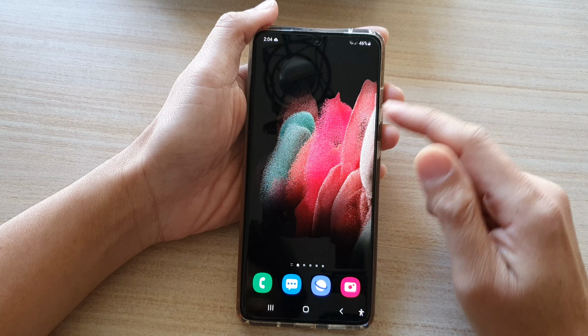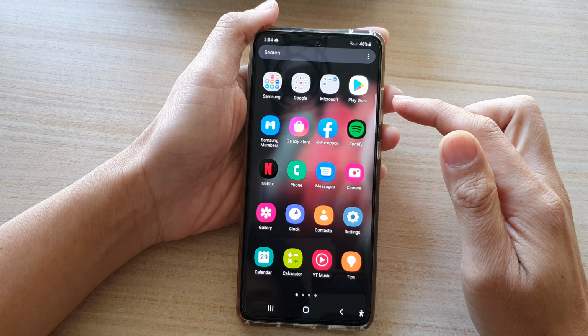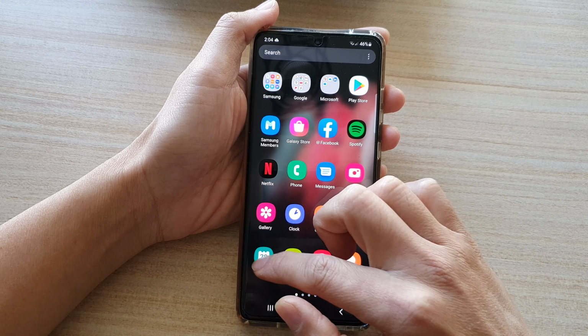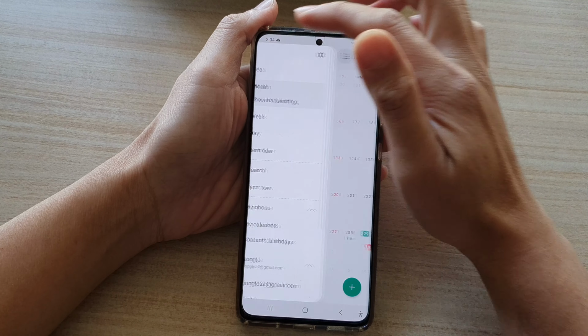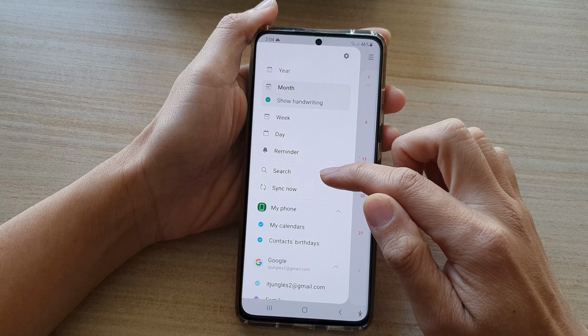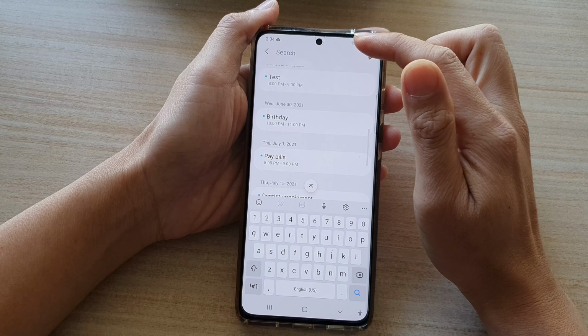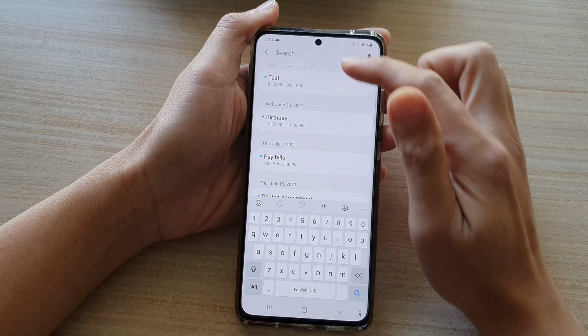And from here, you want to swipe up to go into the app screen. Next, tap on calendar. And in calendar, you want to tap on the menu key and then tap on the search button. So all you have to do is just put in the search keyword.